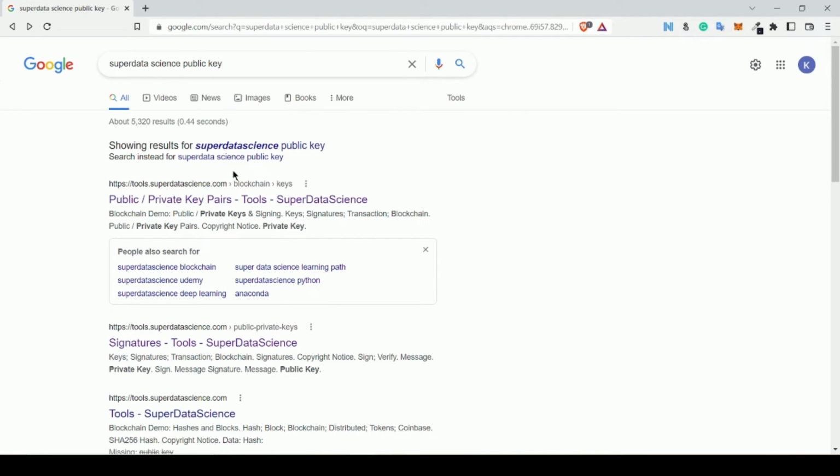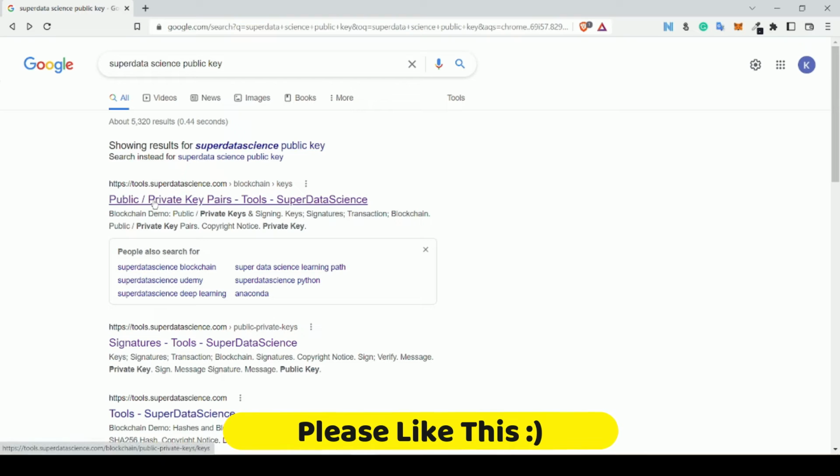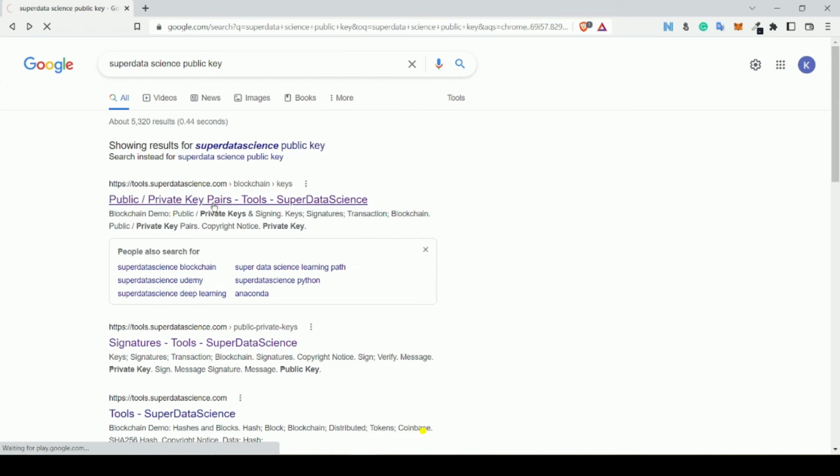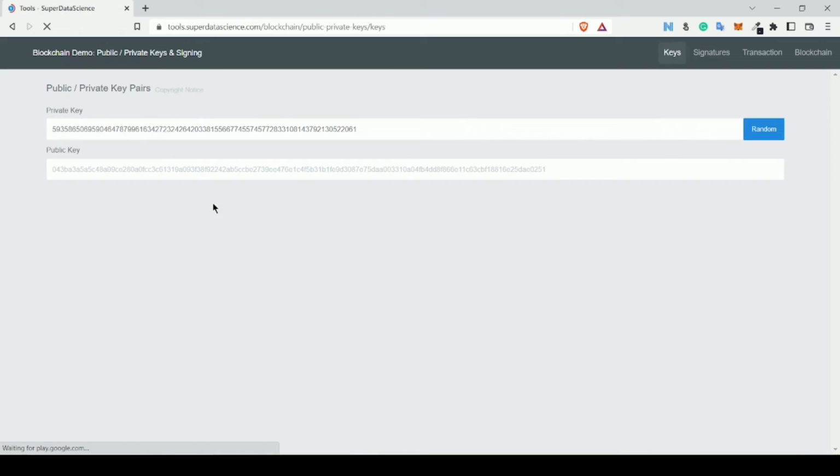So let's go to this website and just search for this super data science public key and you will find this link. Okay, this first link, public/private key pairs. Just click on this. Now, once you click on this, you will see that you have two things, that is your private key as well as your public key. Now, by clicking on this random function, you can have different private keys and different public keys.